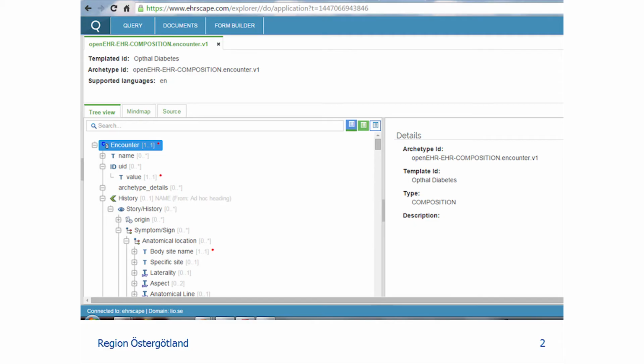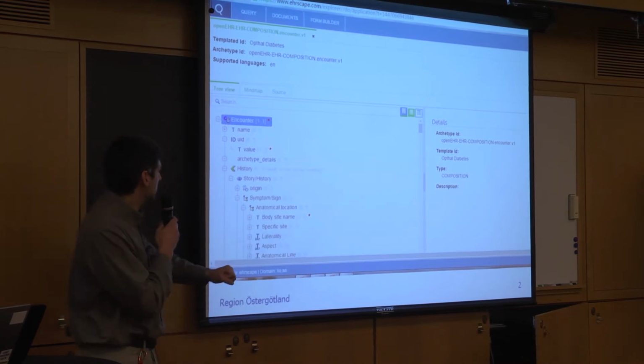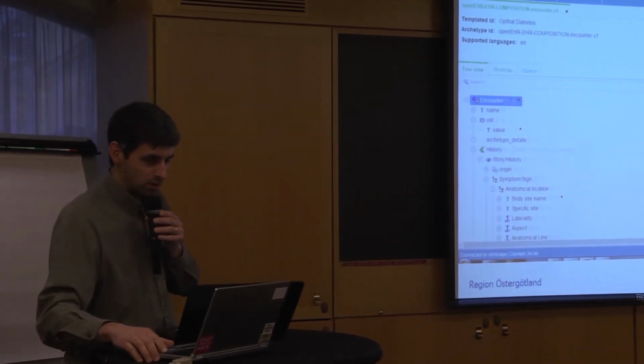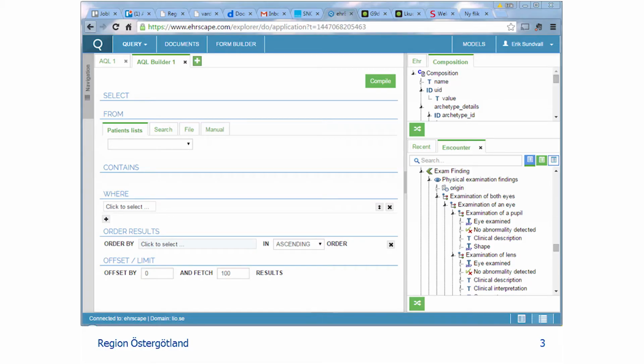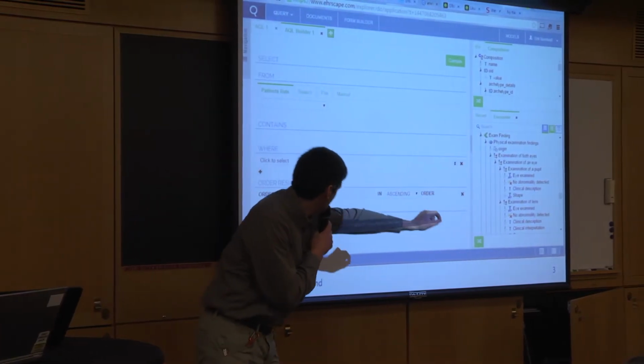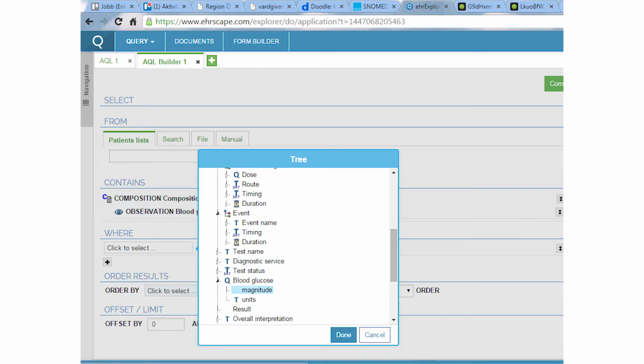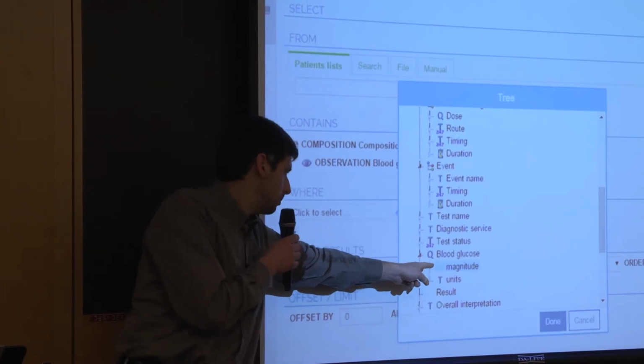So you should have some kind of tool that makes a query that you can understand and execute. So here we have the archetype that Heather created this morning. I just took that as an example. You open it up in a tool that is made for creating queries, and then you get a list here of different things, and you can pull that into here. So here it's inside a composition, and there's a blood pressure in there, and then we select the magnitude of the blood pressure.